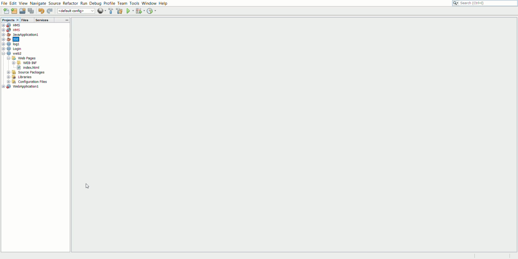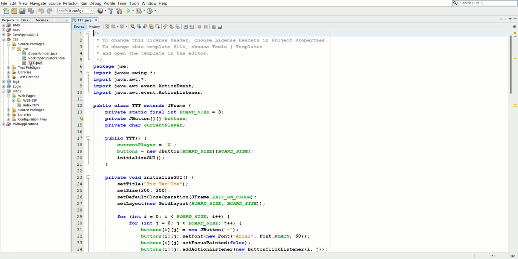Today we are going to make a tic tac toe game using the Java language. In the JSE package, we are creating a source package as JSE, and in the JSE sub package we are using ttt.java for the tic tac toe game. We are using the Swing technology of Java and the AWT technology of Java.